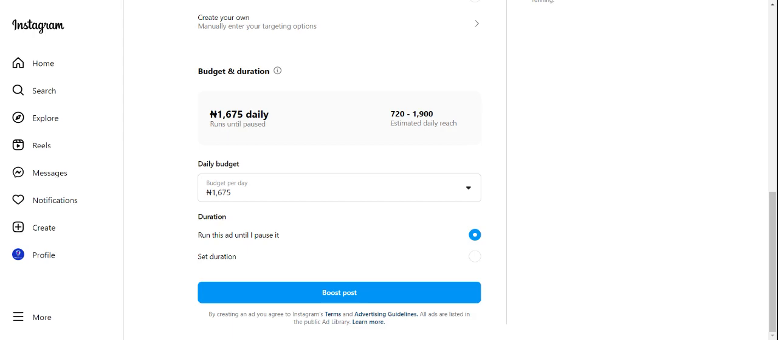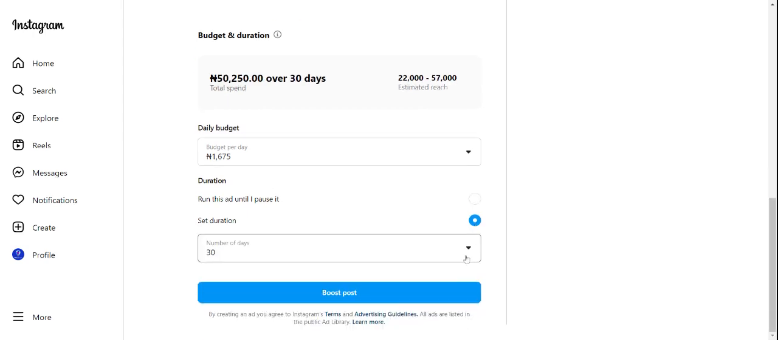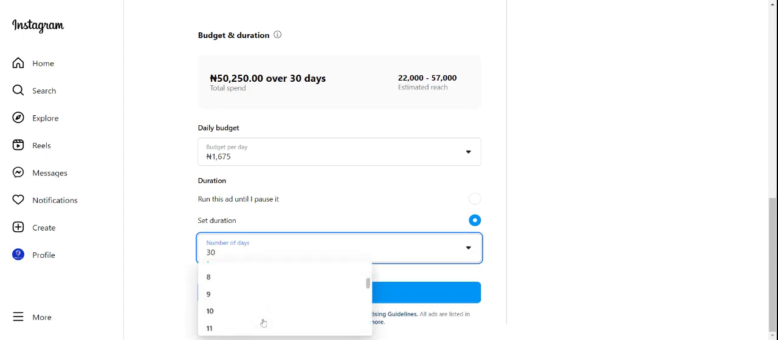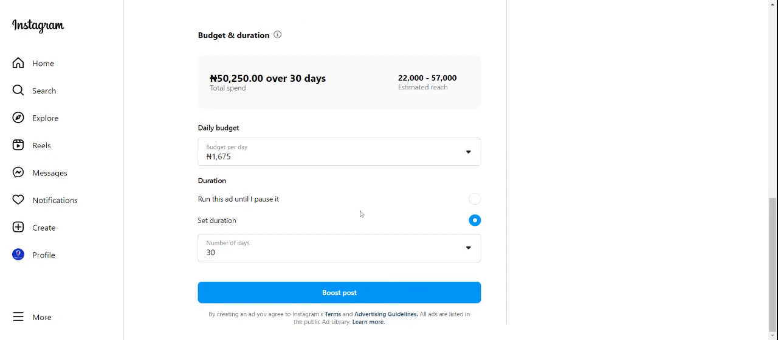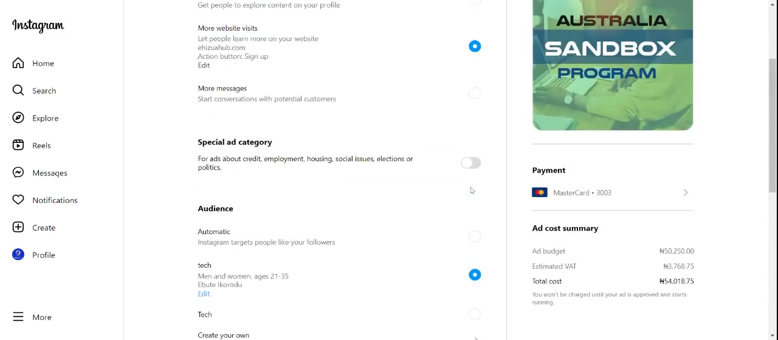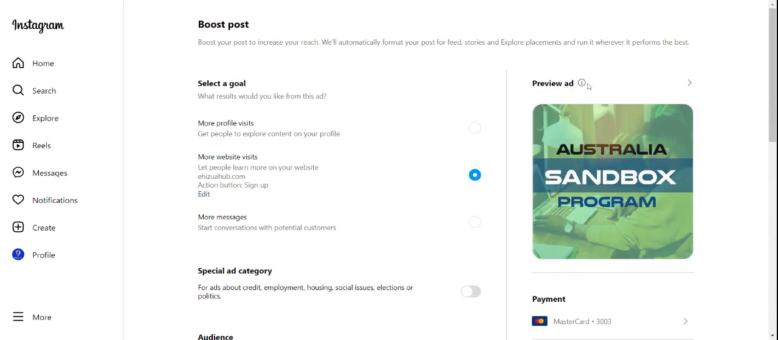So you can use this to test the waters. If the ads are running and you're not seeing results, you can pause it whenever you want to. However, when you set the duration of the ad to a particular number of days, it's going to run for those entire number of days until it stops on the end date. So when you're done with setting all of this, you just click on boost post and the ad begins to run. You can also preview your ad here.